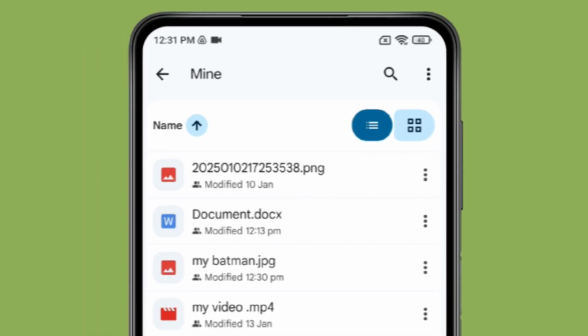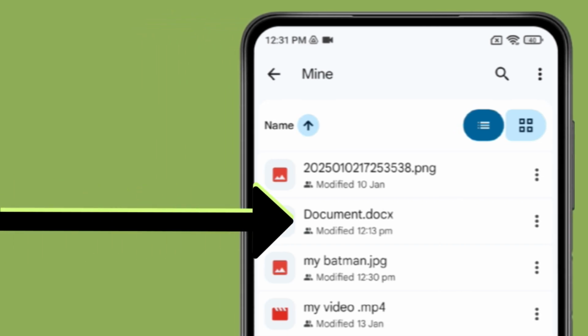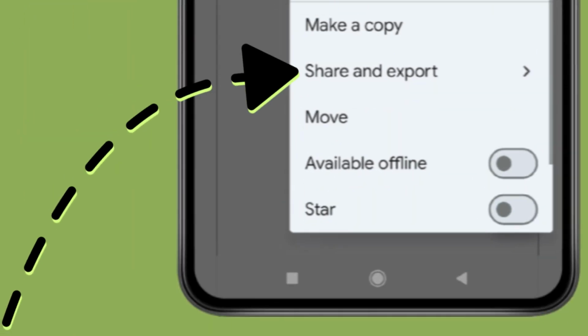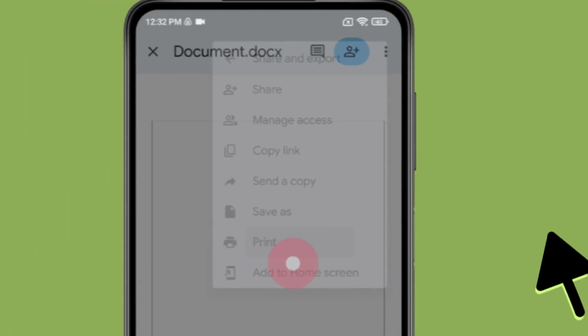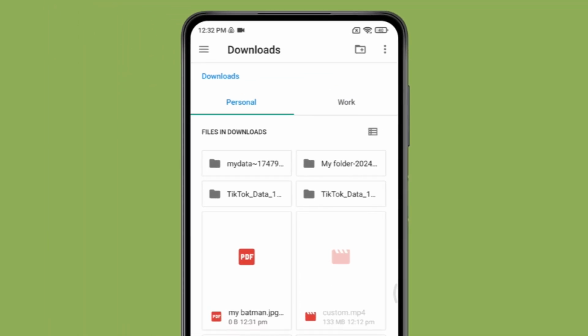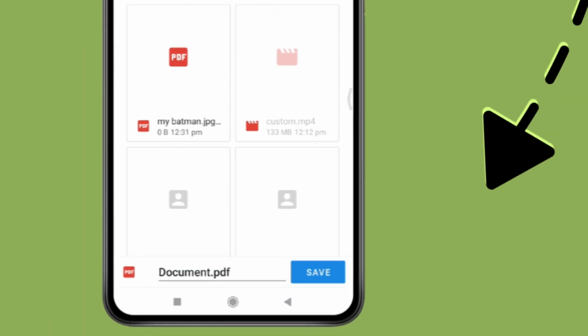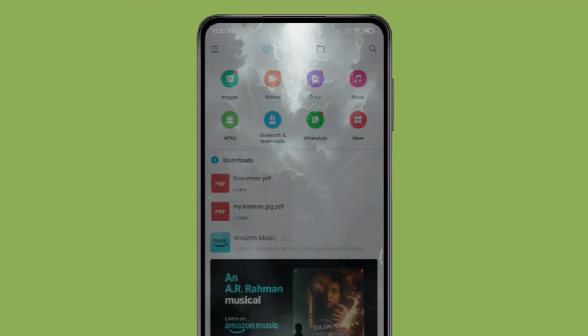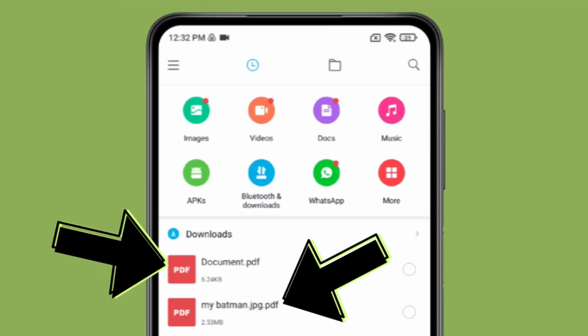If you also want to convert your Word document into a PDF file, then open your Word document. Click on three dots, tap on share and export. Now click on print and then click on this save PDF icon. Select location and type the name. Now click on save. Now you can see if I go to file manager, my PDF files has been created.